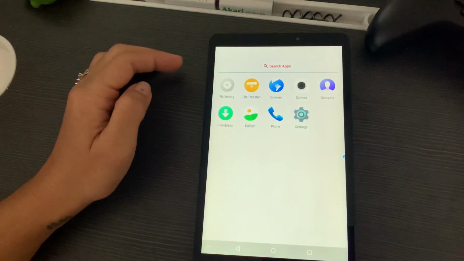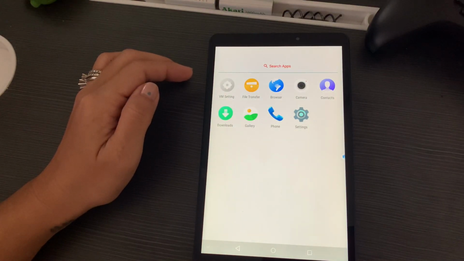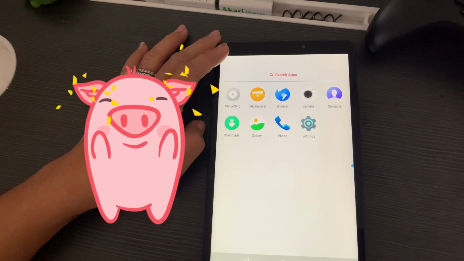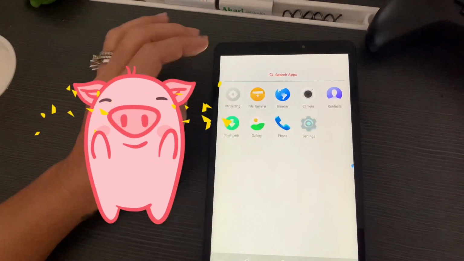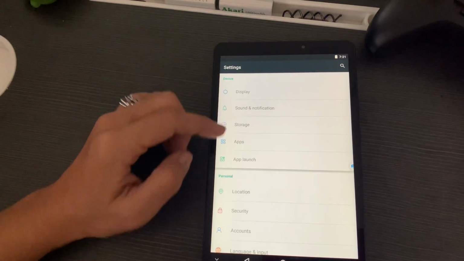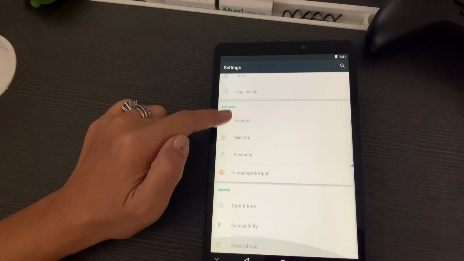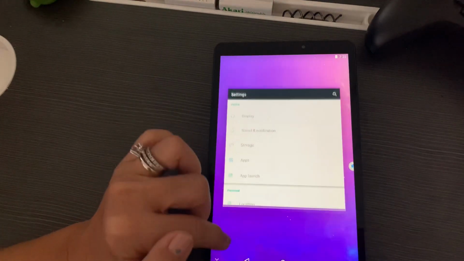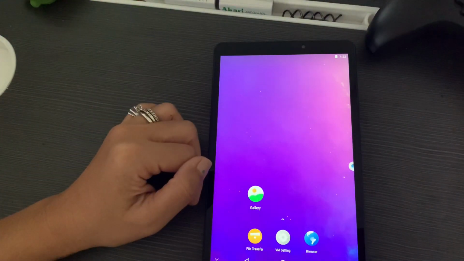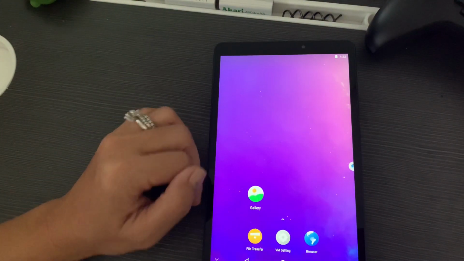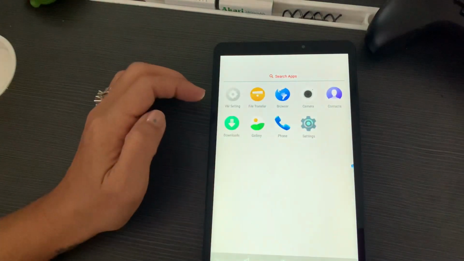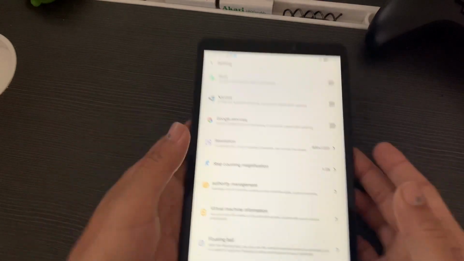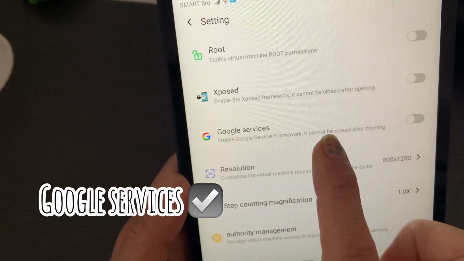Already have VMOS working, and the next thing that you need to do is the most important step. On VM settings, you need to allow Google services, which is this.